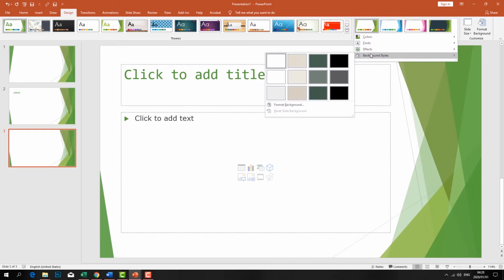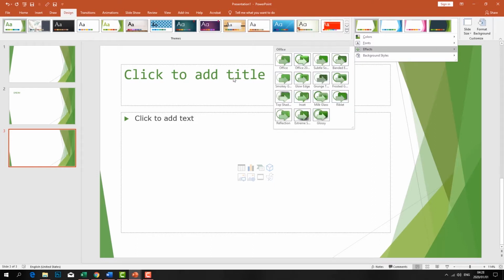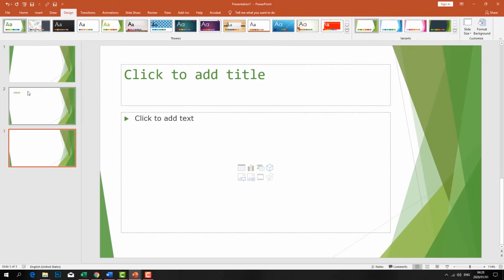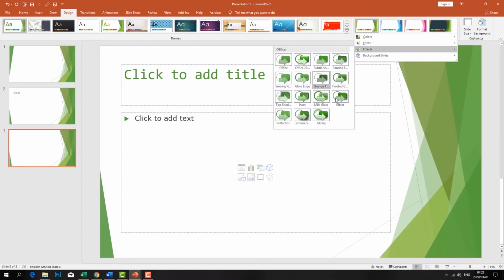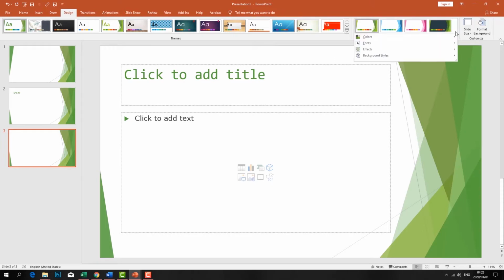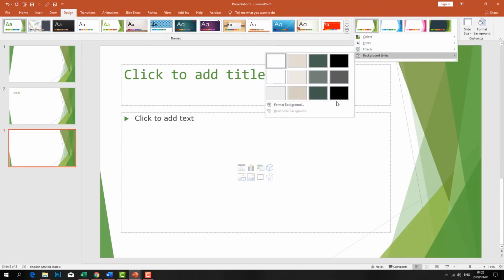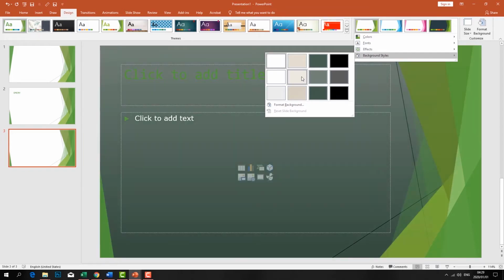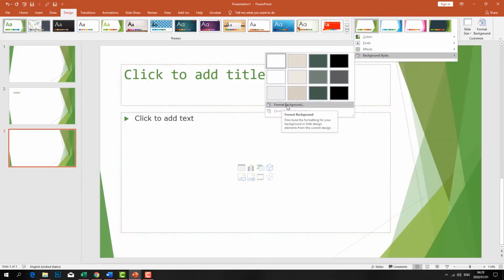And the third one is Effects. Effects just make your view smooth and nice, like this one here. If I go here and apply an effect, you will see there's a change. Like here there's no line, but if I use this, you will see the line appearing. And the last one is Background Color. If you look, my background color is white, but by coming here I can choose this one. If I select Format Background, it's the same thing as here. So I can discuss this from here.